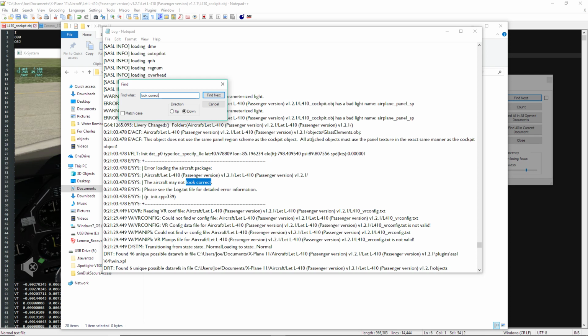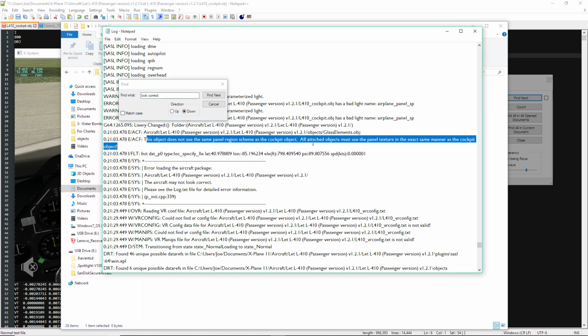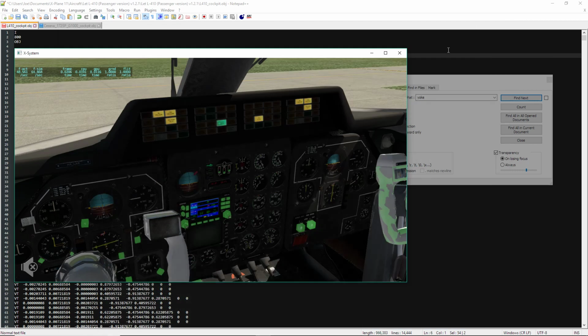Glass elements, obj, all attached objects. This object does not use the same panel region scheme as the cockpit object. This is it. All attached objects must use the panel texture in the exact same manner as the cockpit object. Oh, so all I gotta do is assign the panel texture to the yoke.